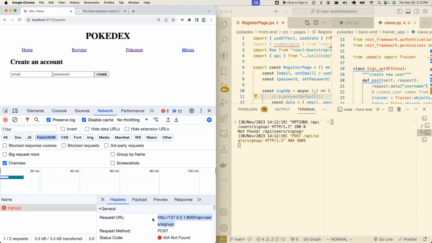It went to our work with Axios and that little API wrapper, and the base seems to have worked fine, because that base is right there. And it did go to API/users/sign up. The bad news is that route's not found. My guess is maybe it's user instead of users.